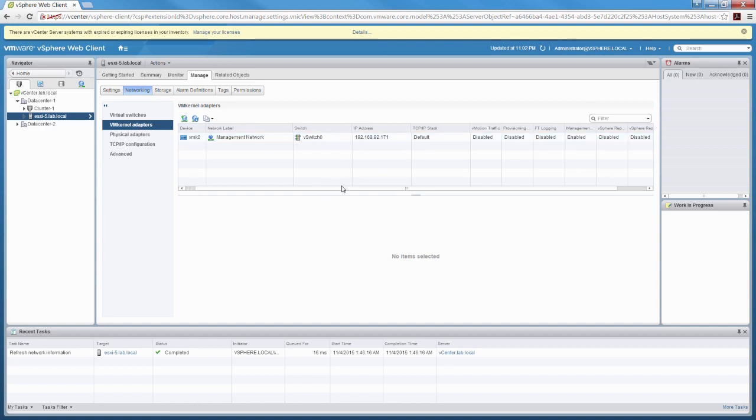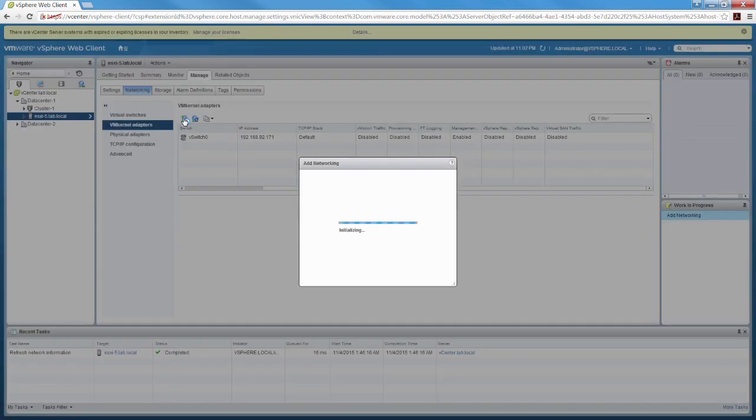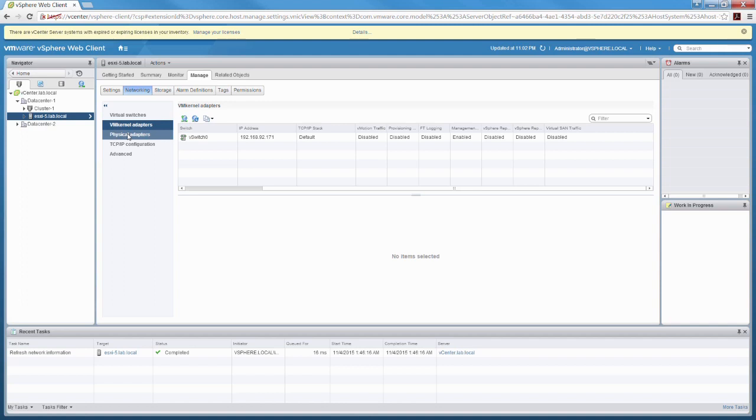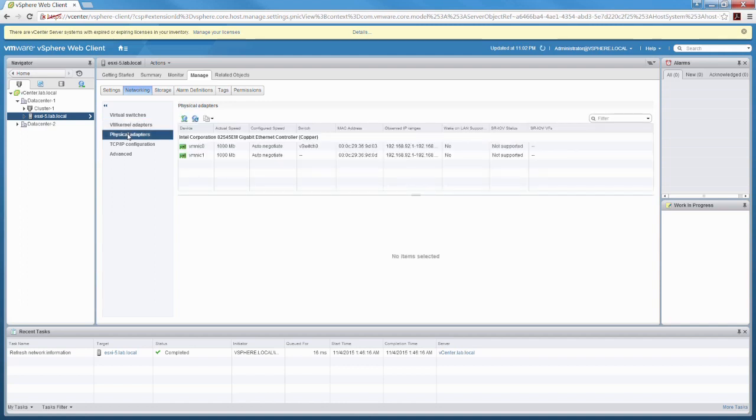If we come across, these are the different types of VM kernel ports we could create. If you notice here, this is enabled for management traffic. So we could create another one for vMotion traffic, for fault tolerance, logging, provisioning traffic. All the others would be disabled except for our management, which was enabled by default during installation. These are the same icons we have here too, so we could add networking into this, or we could refresh.